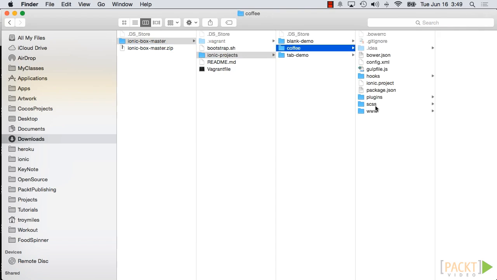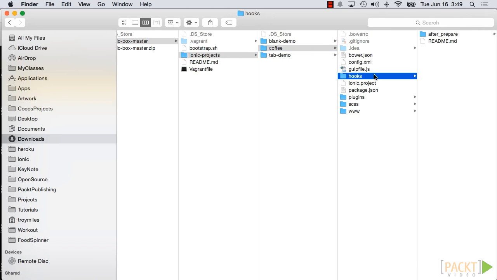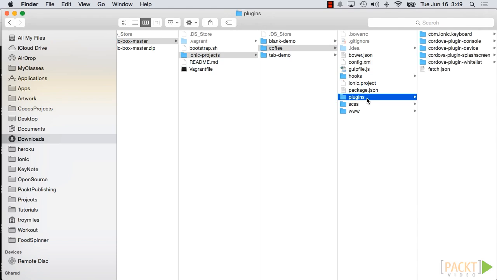An Ionic app at the root has a few directories, a project file, and a JSON file. The first directory is hooks. It holds code which is executed at key steps in the build process. Ionic uses the after prepare hook to decorate the HTML markup with classes indicating the platform the code is running on. The next directory is plugins.